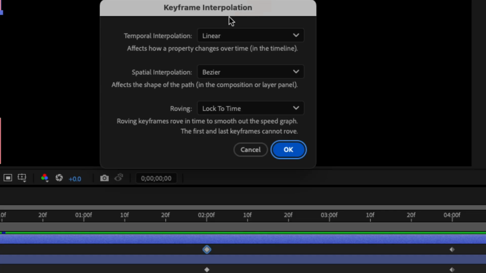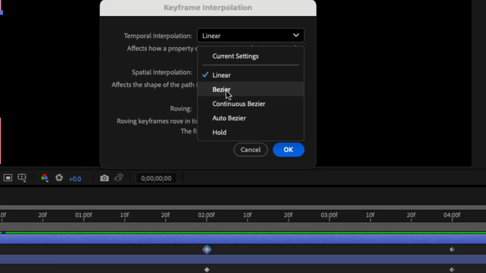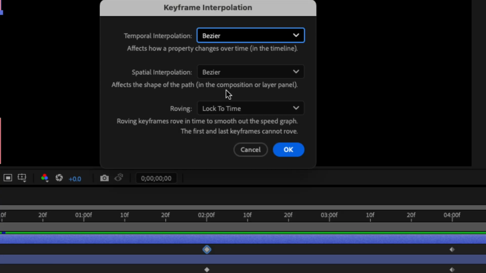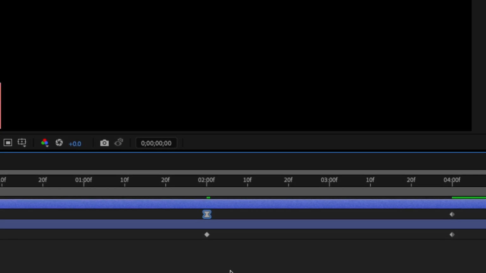Now for the temporal interpolation, it's a fancy way of saying time. Change it from linear to Bezier. And then click OK. And you'll notice that our keyframe icon has changed. It now kind of looks like the Black Widow insignia.